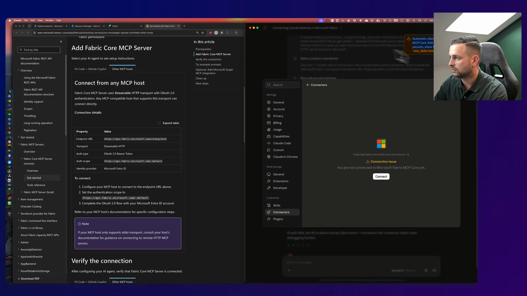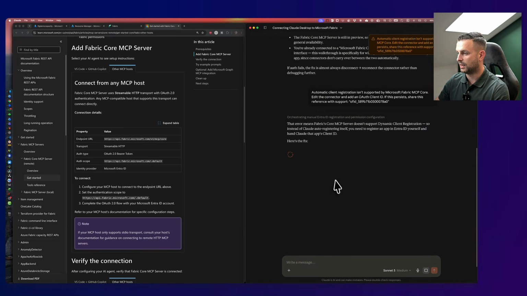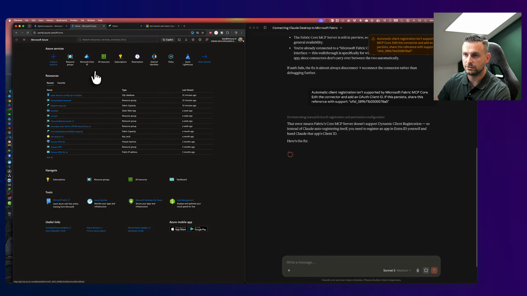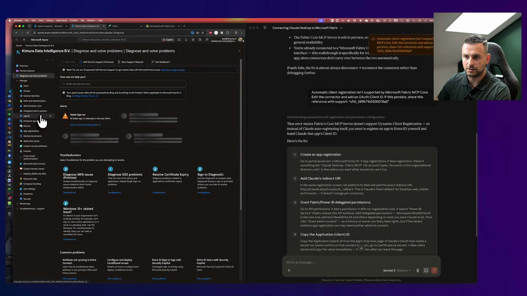And let's quickly copy this. Automatic client registration isn't supported. Edit the connector, add an OAuth client ID. Okay, I think I need to create a service principal here. Yeah, so we need to register an app. Okay, so let's go to Entra ID then. Go to manage. I've done this before, luckily, so I know where to go.